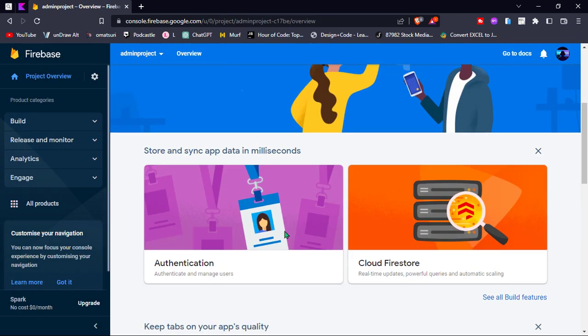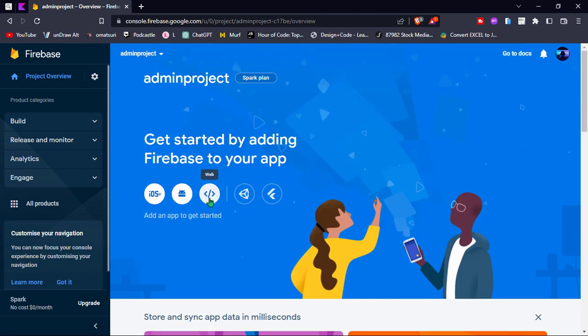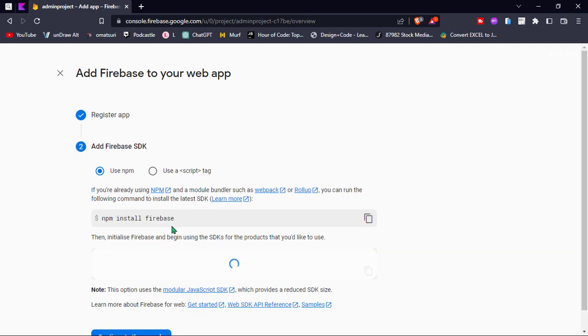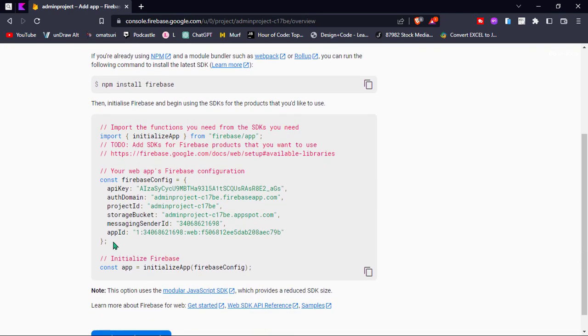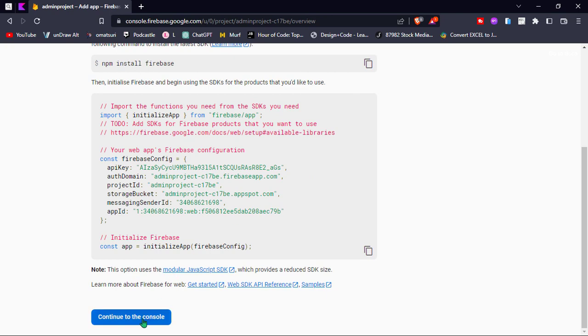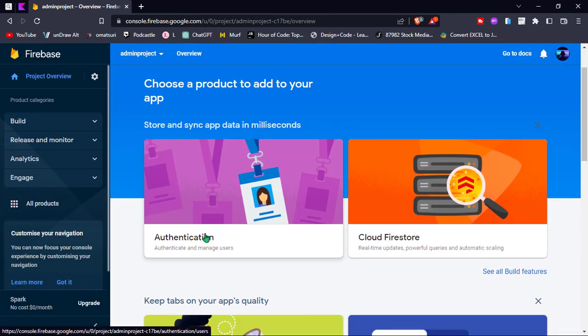Okay. After the project has been built, you should see this page. On this page, you'll find some of the services Firebase offers, but we won't go into that for now. Let's go ahead and register our app. We'll be using the config files to initialize Firebase, so copy it to your clipboard. Okay. Now let's go to the authentication page.